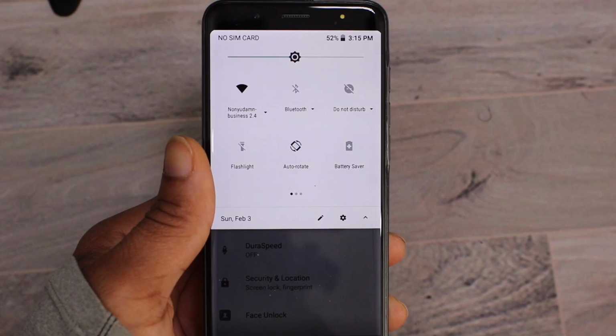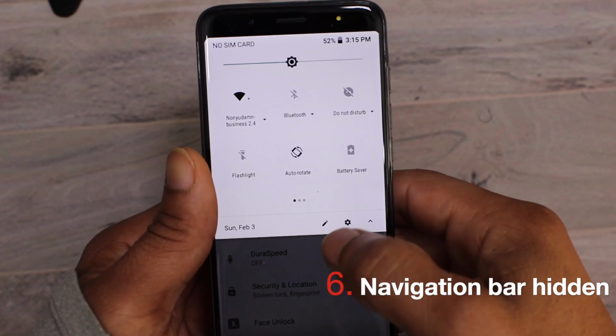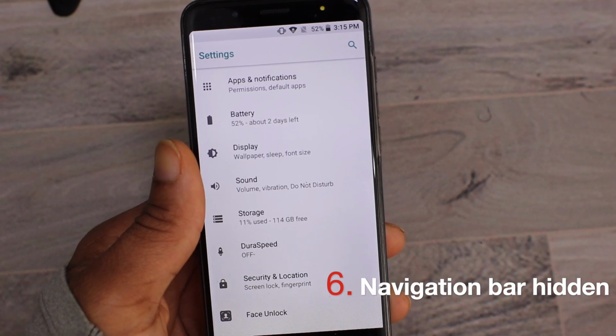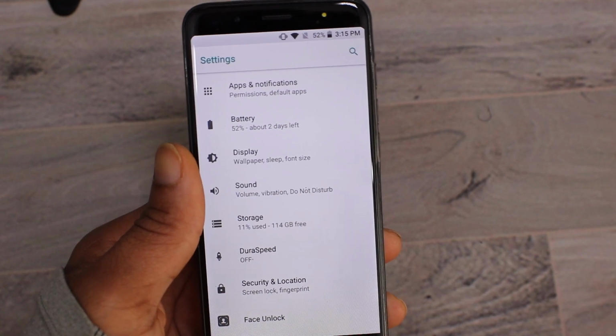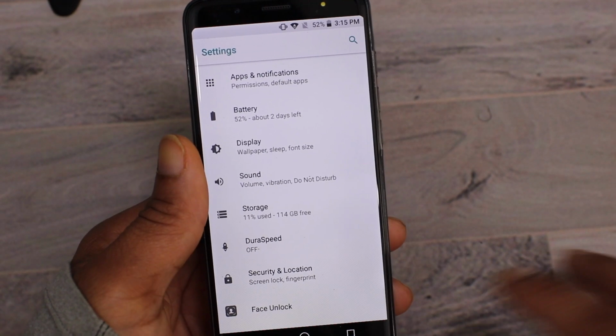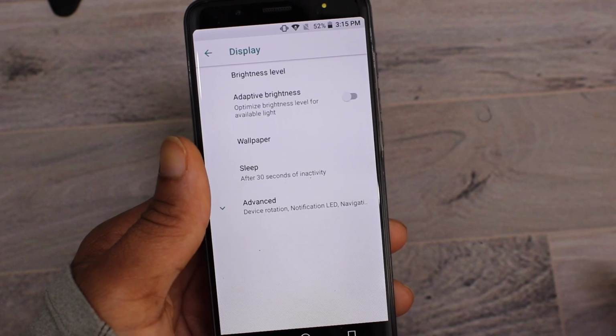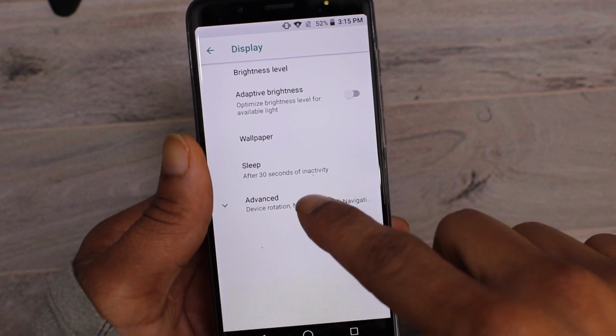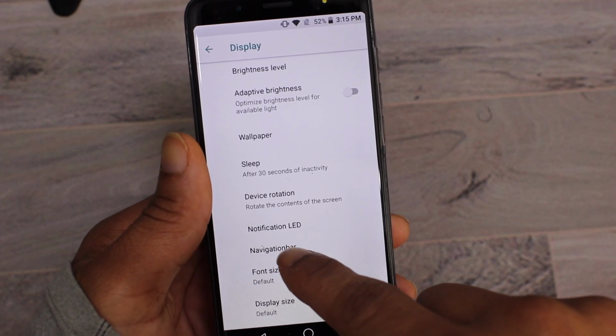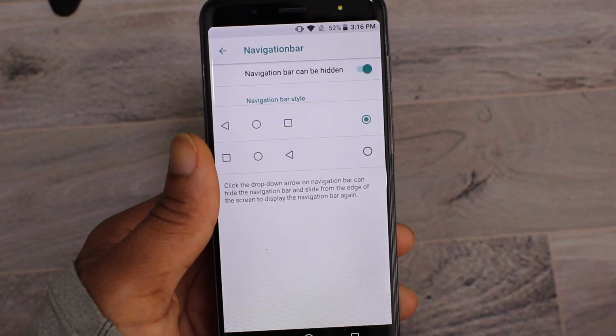Another thing you can do is you go into your settings, and if you don't like your notification bar involved in a lot of your videos, you can make your notification bar disappear by going to the display, hit advanced, go down to navigation bar, tick on that.